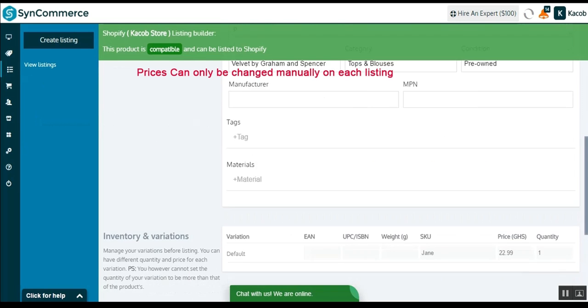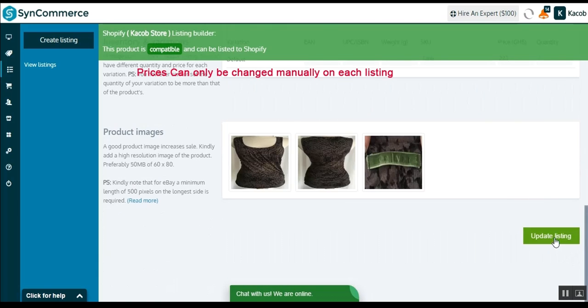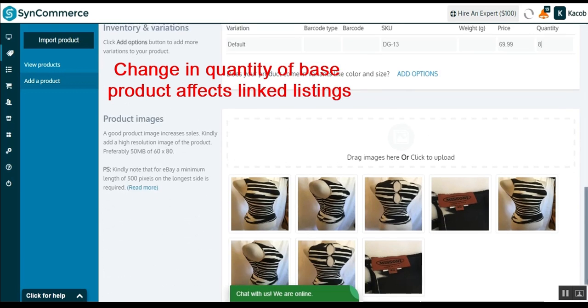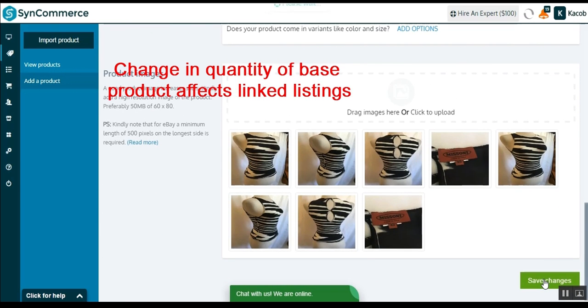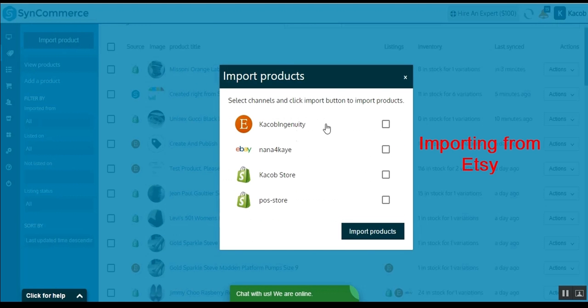If you want to change prices, however, go to the individual listings and change them. The system also allows having different quantities for different listings. However, a change in the quantity to a product on SynCommerce from the product page will be synchronized across all channels. Product synchronization happens automatically when the change is made on SynCommerce, eBay, or Shopify.